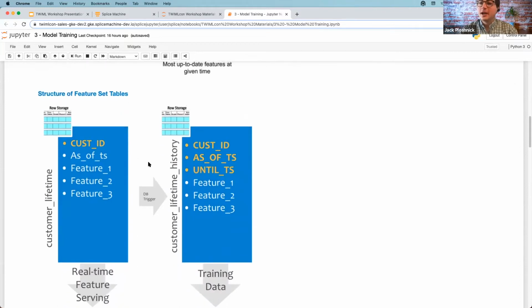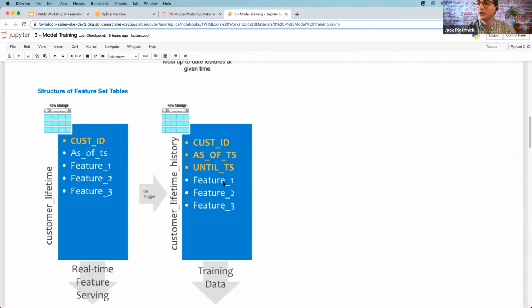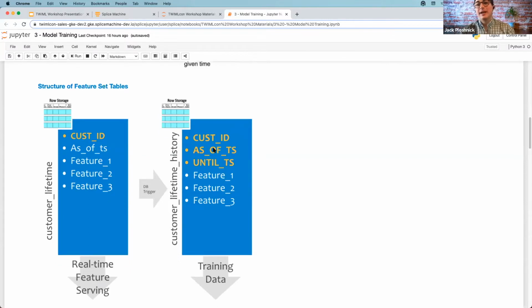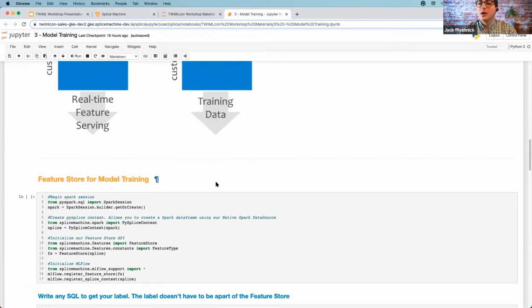How does it do it? It goes back to Lee's question earlier. Why do we expose this historical table? This historical table allows you to build a point-in-time consistent training set like I showed you above. What do we have? We have a time series representation of features as they looked in the past, with both the primary key and then an as of and an until timestamp.